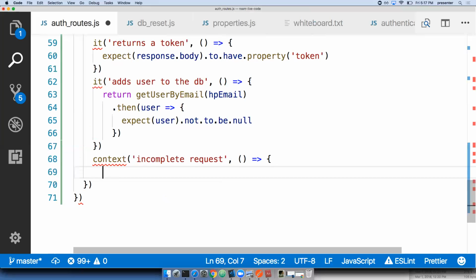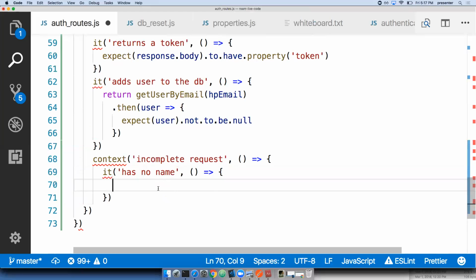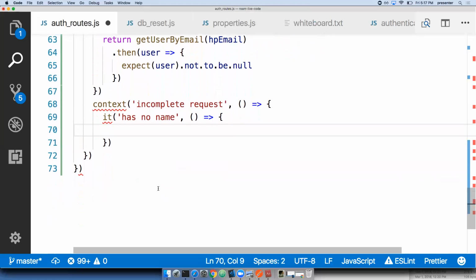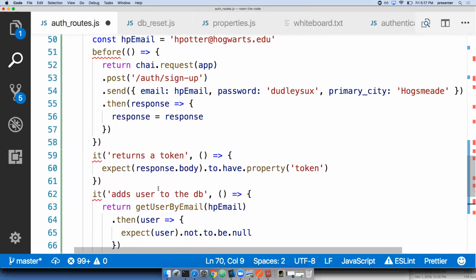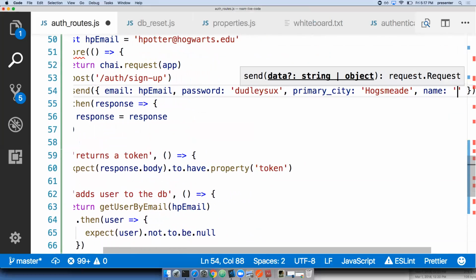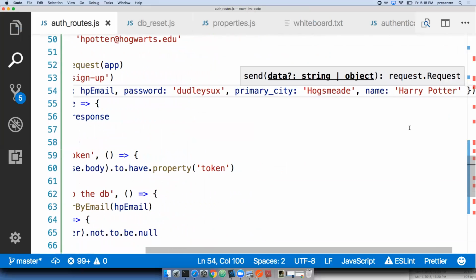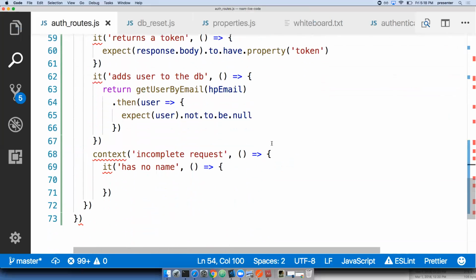Yeah. So context, incomplete request. So let's do some its here. It has no name, which is actually the interesting one, right? Well, one should work. Yeah, but we already tested that. Good point. It has no name.